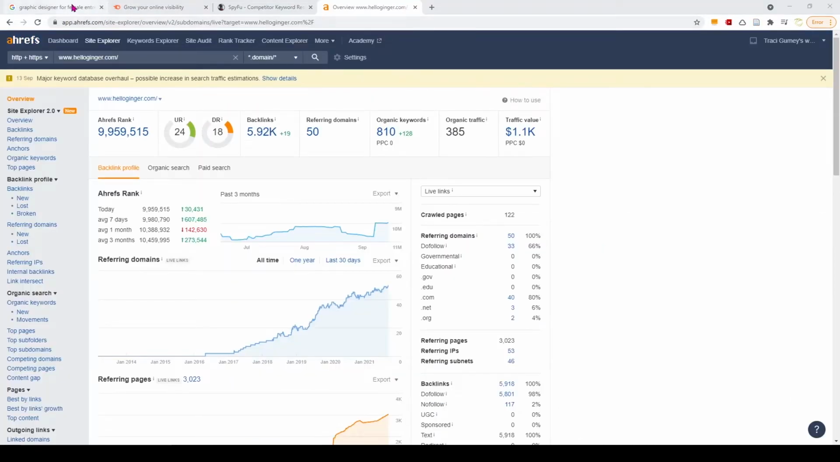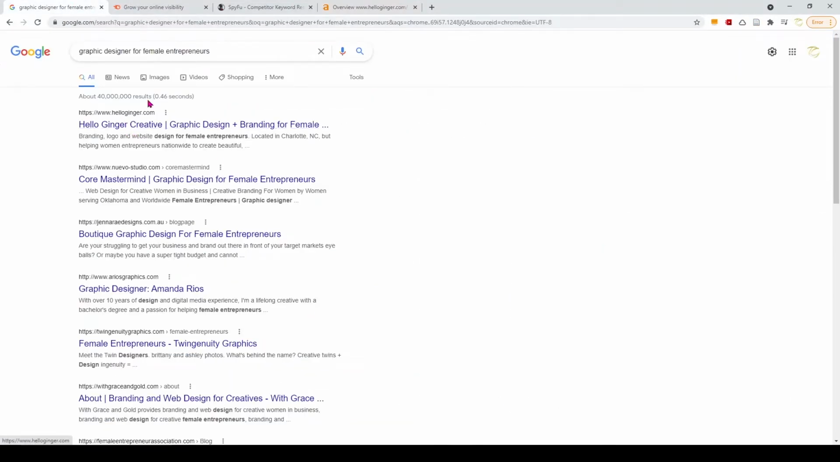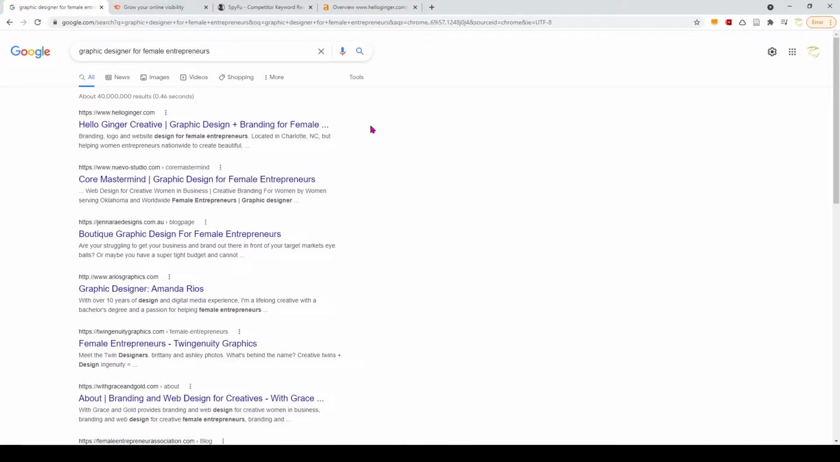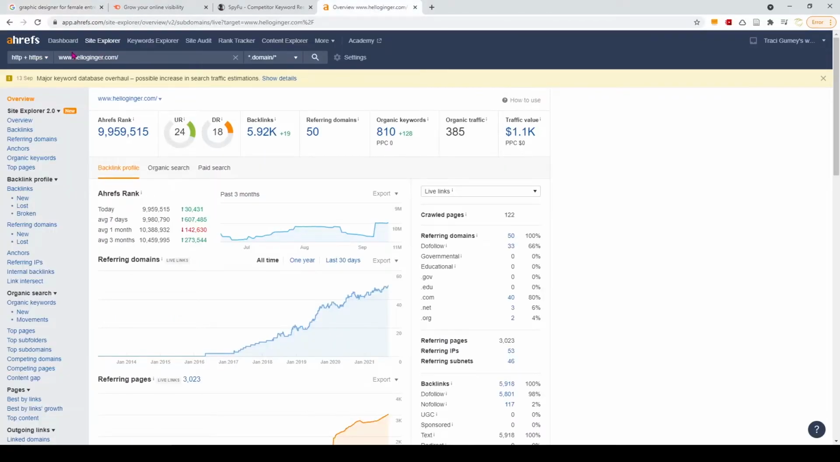So I just went over here and I took the first one. And the reason I'm taking the first one is because if I put graphic designer for female entrepreneurs and she's the top one ranking, then she should have some pretty good search terms that I might want to use to help me understand my client. All I did was I put it in the Site Explorer, and now I'm going to see what this all means.